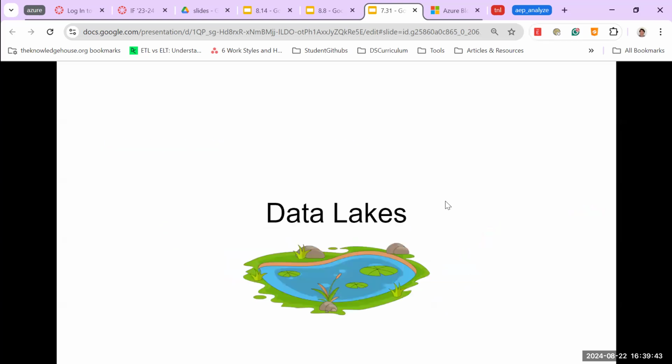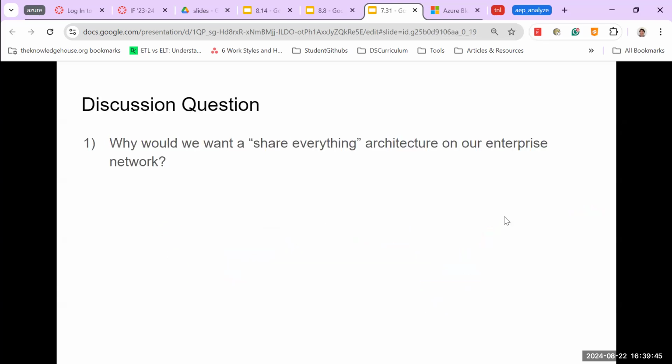All right, next up, everyone, we have data lakes. Now, keep in mind that previously we were talking about virtual folders and the limitations of virtual folders, right? They're good for naming your hierarchies, but other than that, they really don't serve any other purpose. Well, this is where data lakes actually come into use. So here's a discussion question.